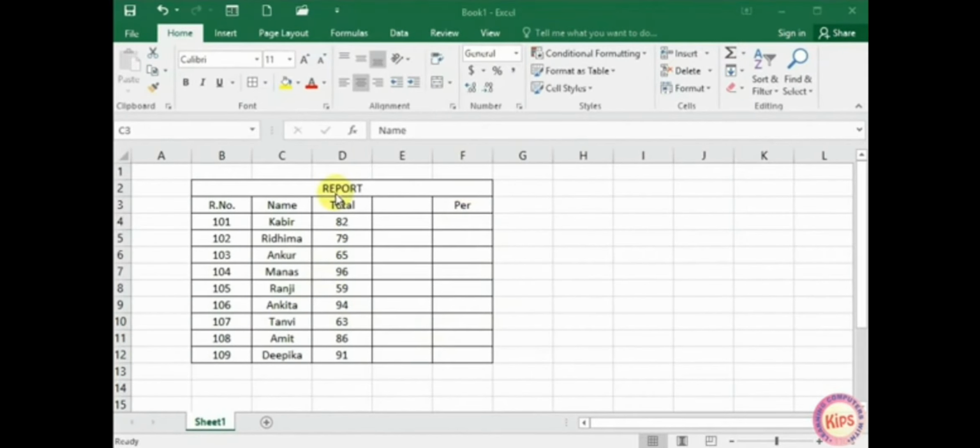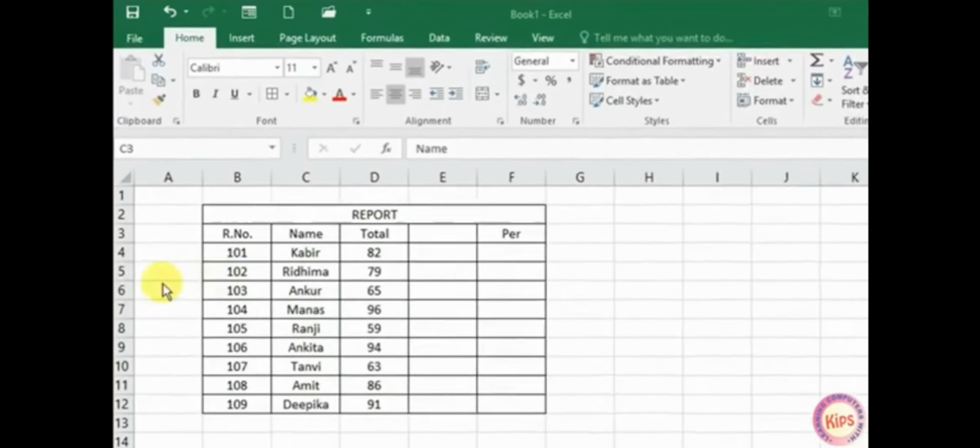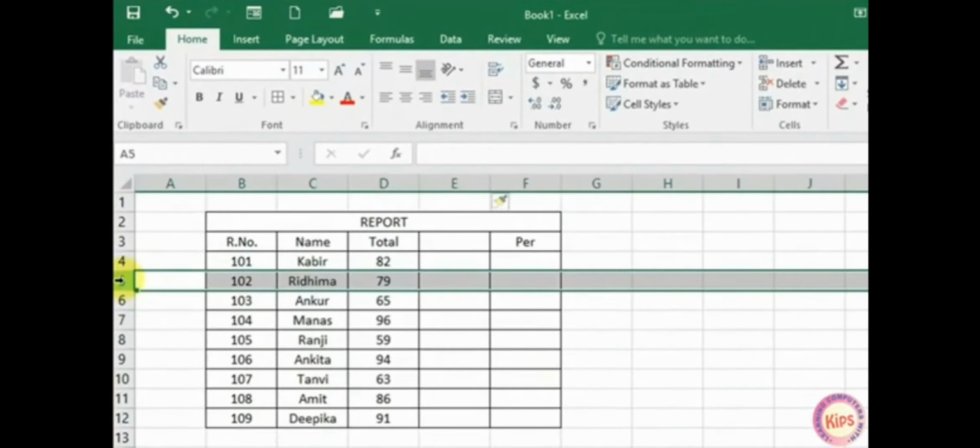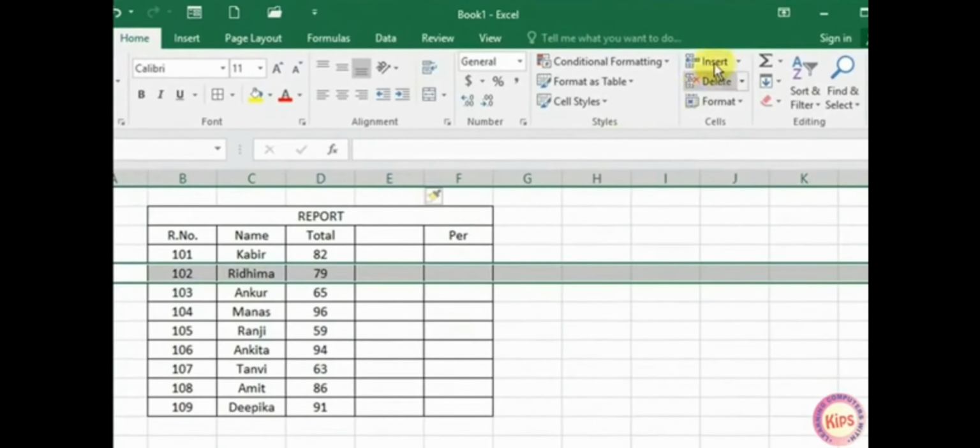Note that you can insert a row in the same way as you insert a column. Select the row or a cell above which a new row is to be inserted and choose Insert Sheet Rows from options of Insert drop-down menu.